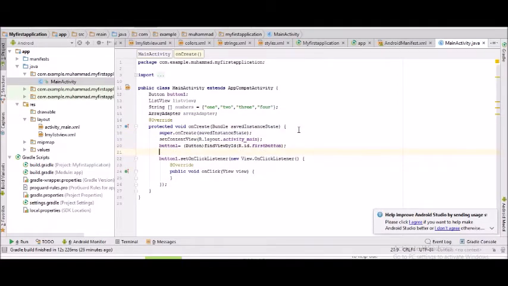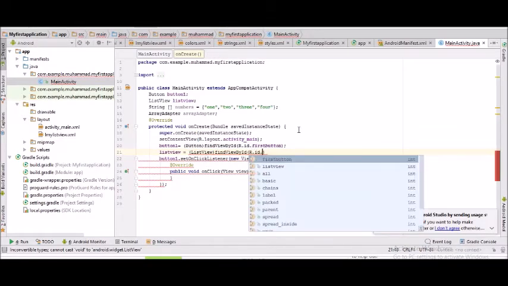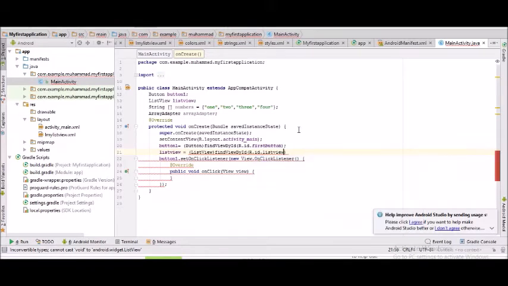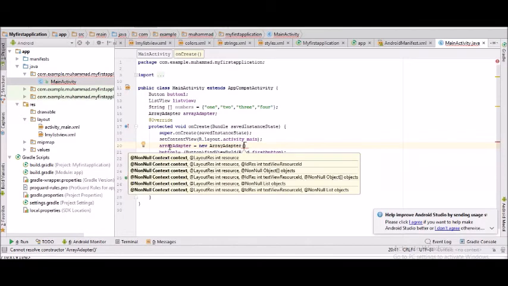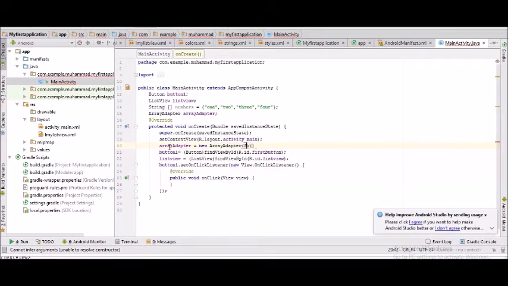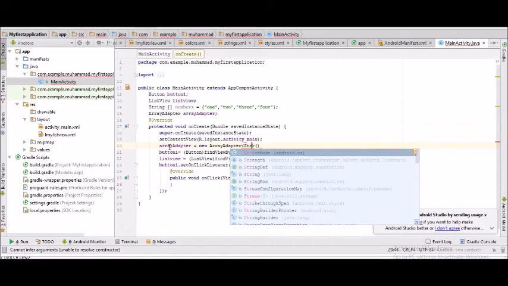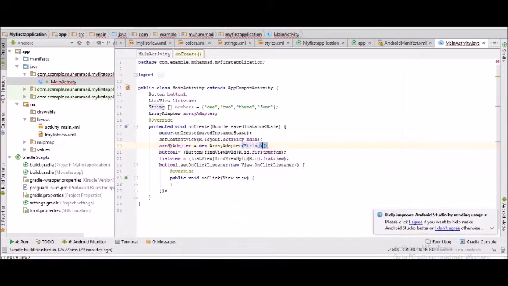The next thing is the list view. Just find the list view from its id. My id is list view, so I just get that list view. Now I will create an array adapter. To create an array adapter, you write new ArrayAdapter, and the tag is string, since I'm creating it for strings.